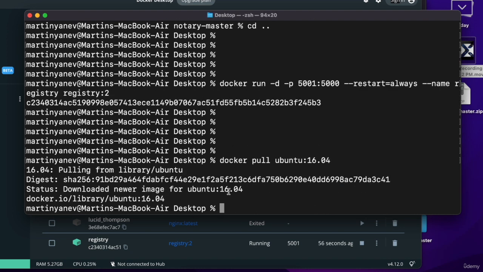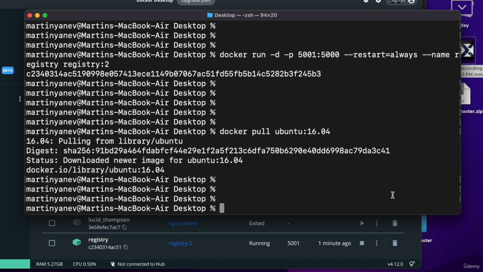Now, if you don't have it already installed, it will take some more time, but since I already have it, it just updates it, okay? So once you're done with that, the next second step would be to tag the image. This creates an additional tag for the existing image.